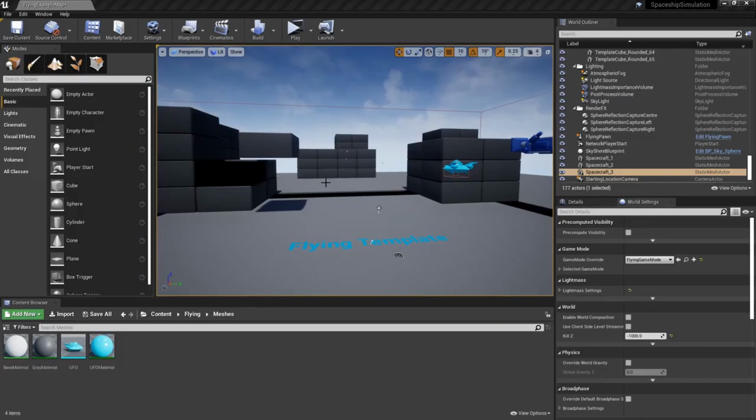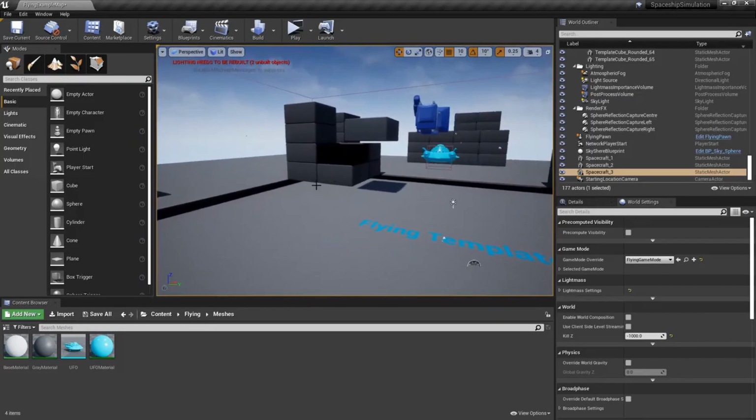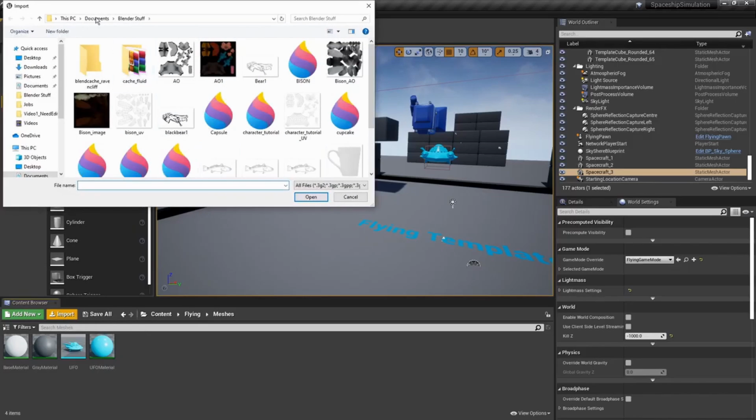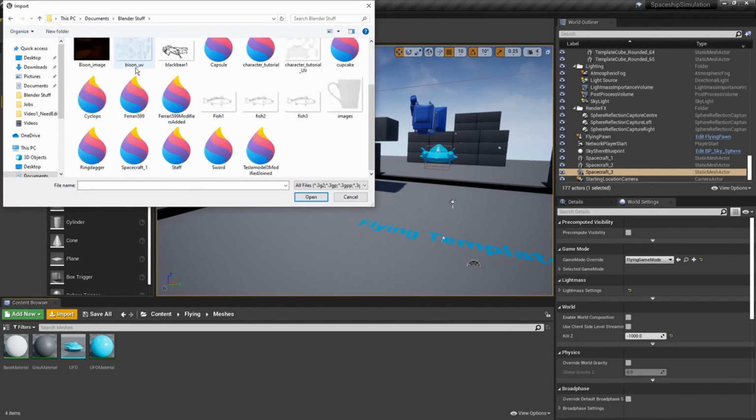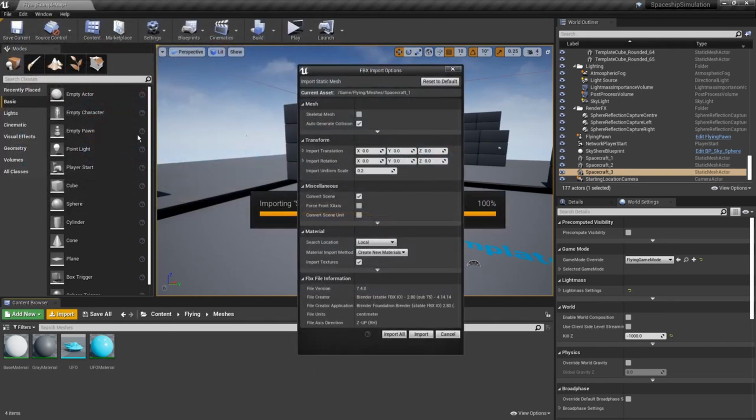So once we open back up our project file, we can begin to import our spaceship. So click Content, Flying Meshes, and we're going to want to import it here just so they're all together once you start adding more and more meshes. So hit Import, and then under Documents, and then Blender Stuff, you can scroll and find our spacecraft.